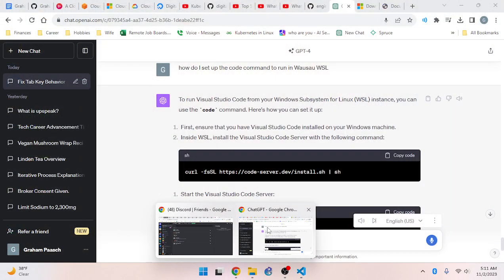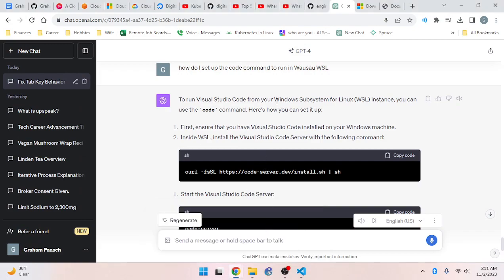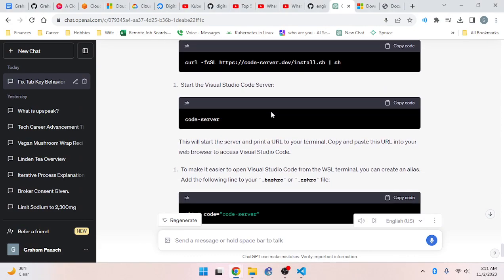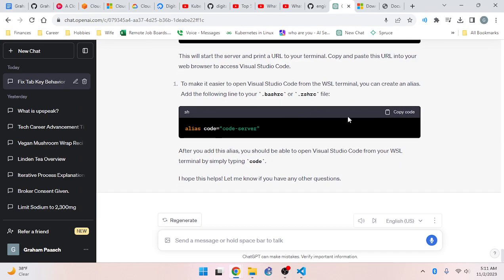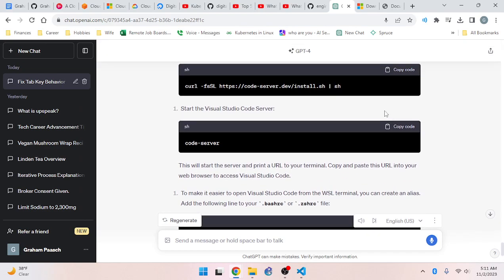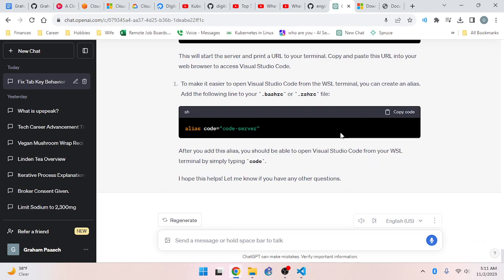To make it easier to open Visual Studio Code from the WSL terminal, you can create an alias. Add the following line to your bash or zshrc file. After you add this alias, you should be able to open Visual Studio Code from your WSL terminal by simply typing code. I hope this helps. Let me know if you have any other questions.